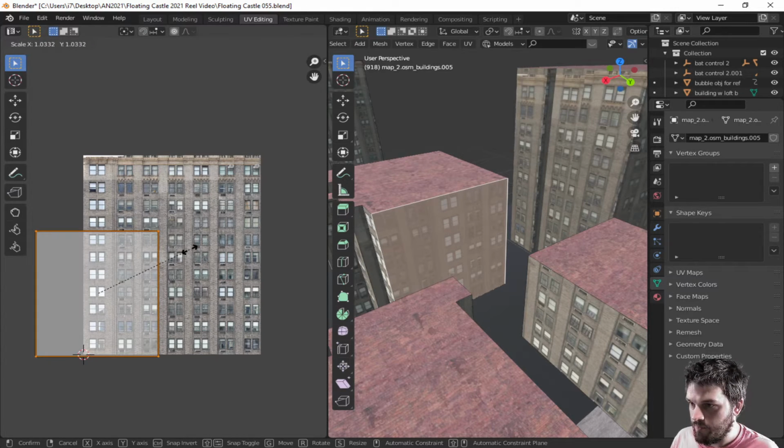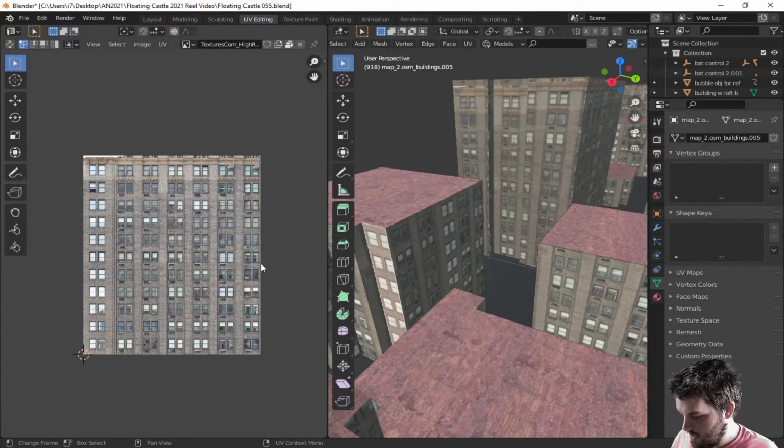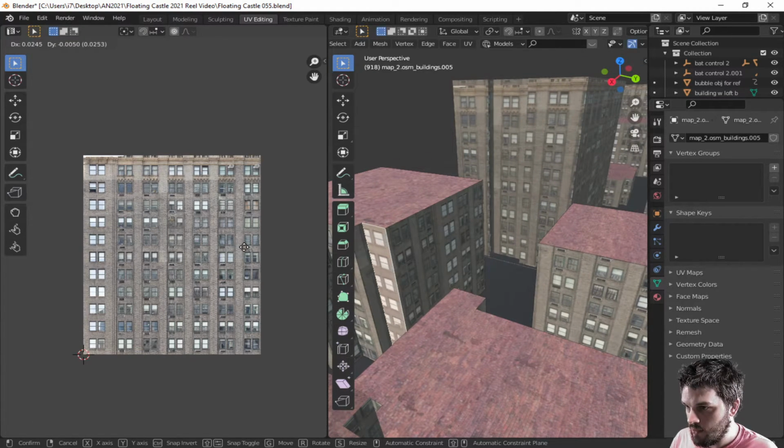Whoa. Size it up. Grab it. Oop, wrong way. A little bit that way. Maybe right there. And then size them down.